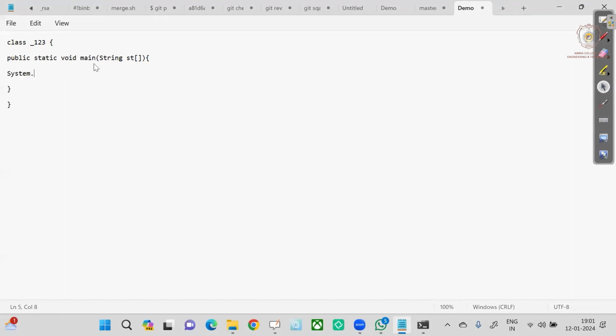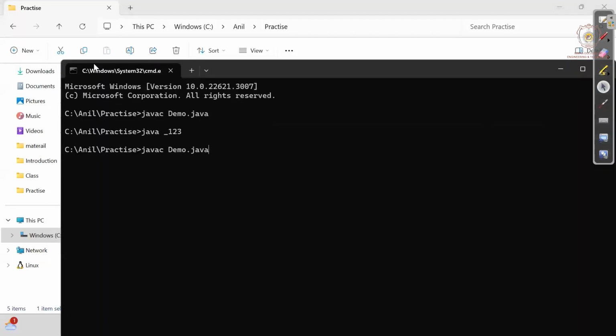System.out.println("this is identifier test"). I'm trying to recompile the code and now trying to execute it. This is identifier test. It's valid.